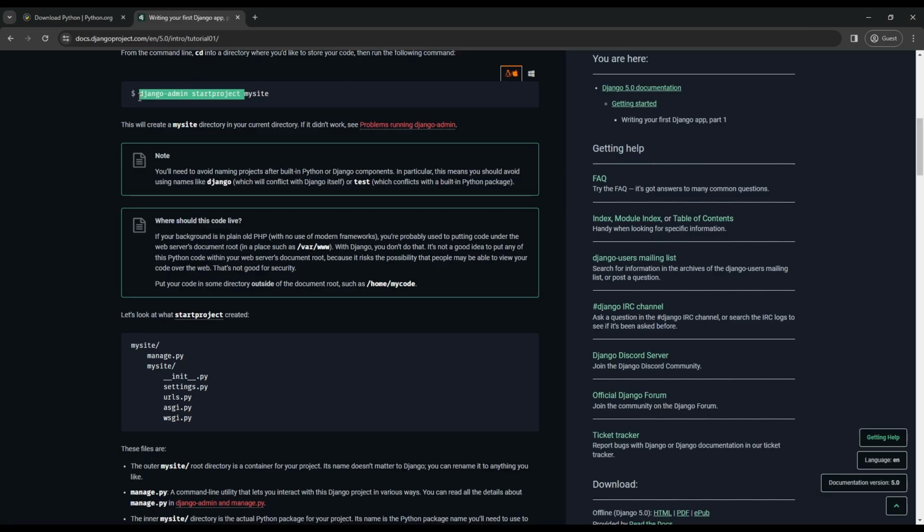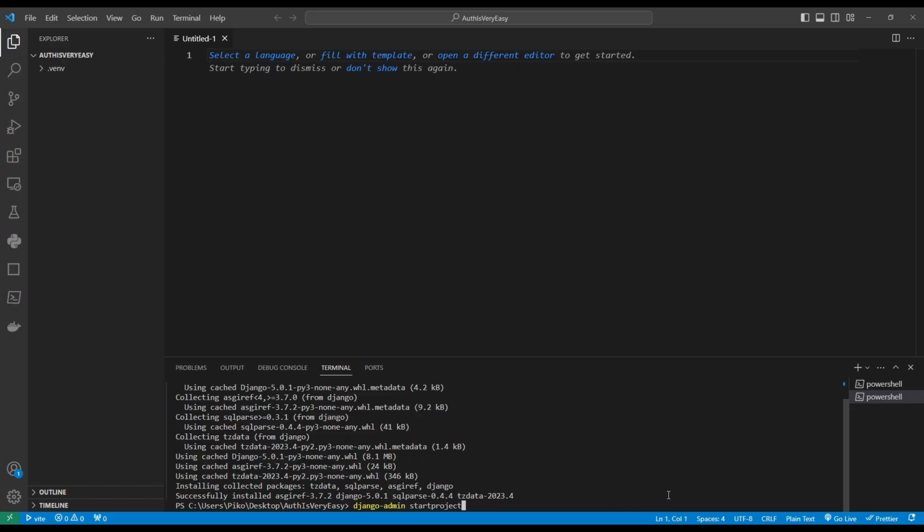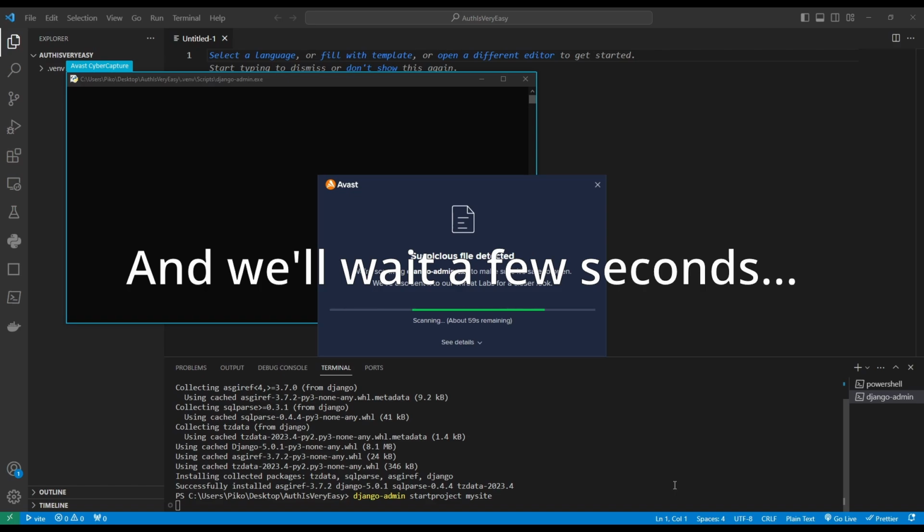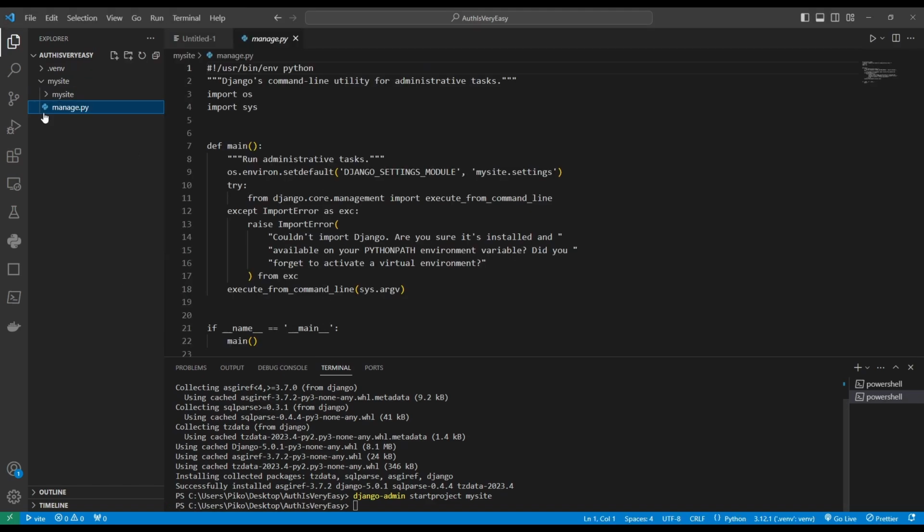And now that we have Django installed, we can create a new Django project. The command for starting a project is django-admin startproject and then the name of our project. So let's type that in and hit enter. Right, we have the scaffolding of our project set up for us.